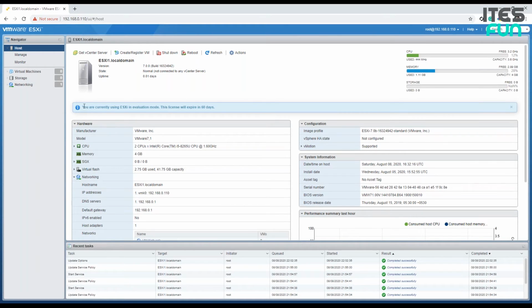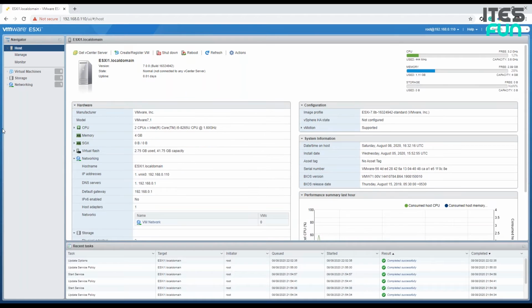And it's showing that you are currently using ESXi in evaluation mode. The license will expire in 60 days. But we will install or set up the license key in the next video. Let's also close this.